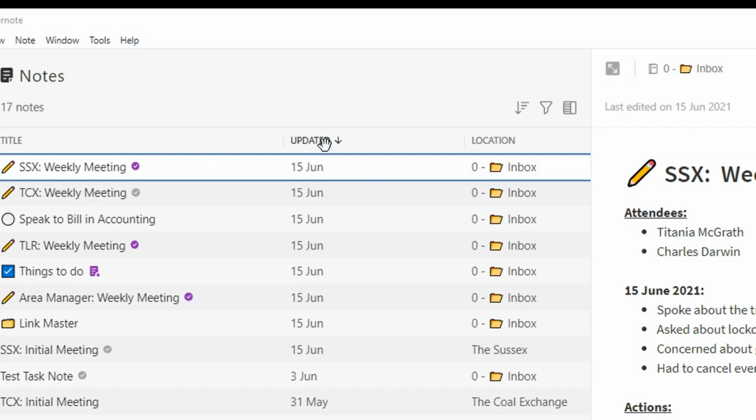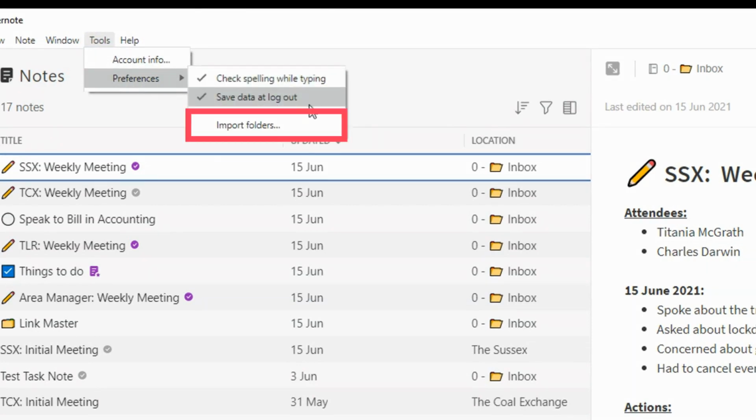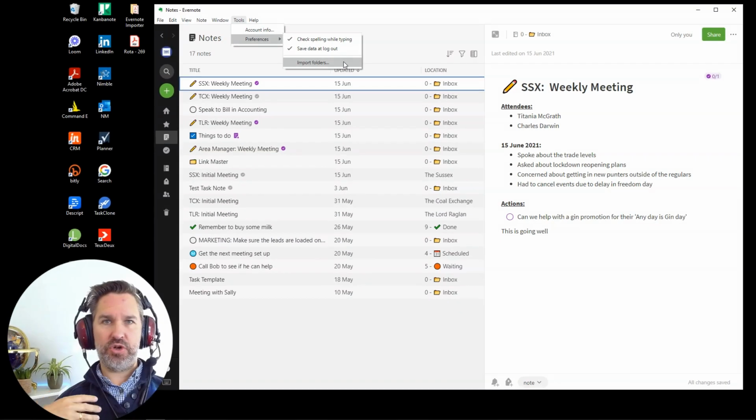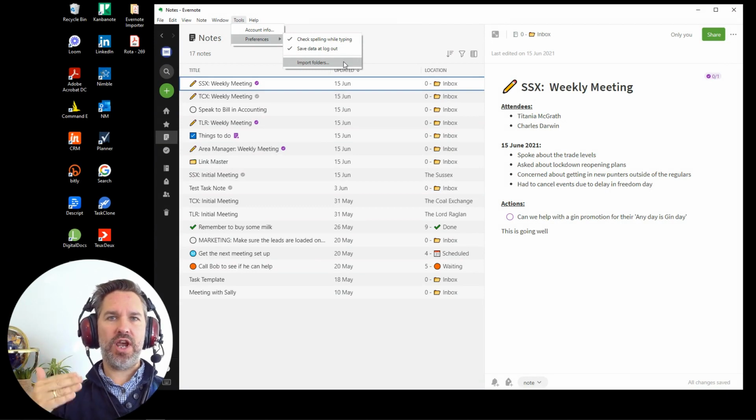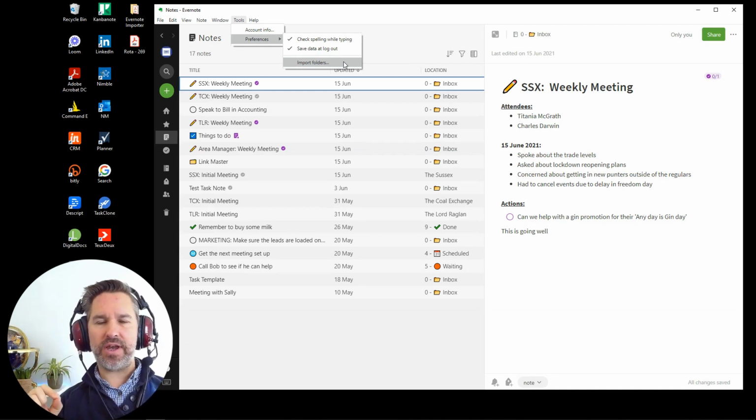So the first thing to do to connect our folder is to go to Tools, Preferences, and we will see a new option here, Import Folder. If you're not seeing that in your Evernote, which I didn't when I looked for it, I went to check for releases and it said, oh, you're up to date. To actually get this, you need to go to the Evernote website and click download, and then you'll get the latest version, and then this feature will appear.